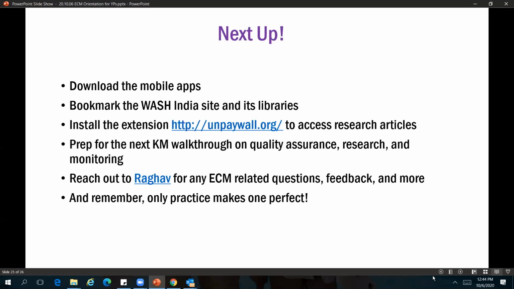Bookmark the India site, the WASH India site and its library. Raghav showed you how to bookmark. If you are not familiar with that process, please bookmark it. That way you don't have to start with the icon, then go to ROSA, then go to India, then go to the WASH site. That just eats up all of your time.